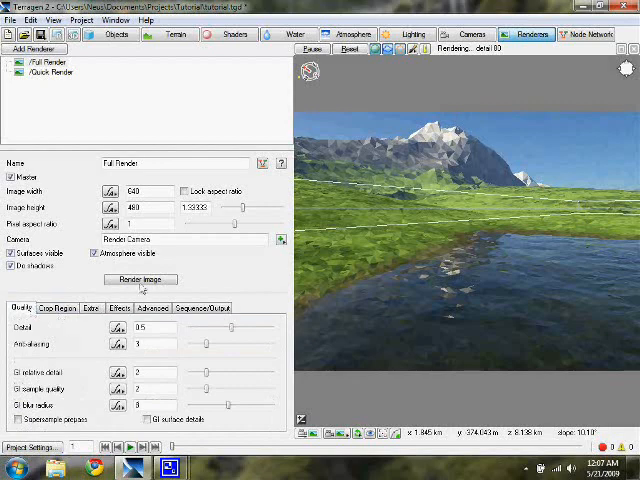Now I'm going to render a full render, and you'll see a quick preview of it in a second, and then it'll be the next tutorial.